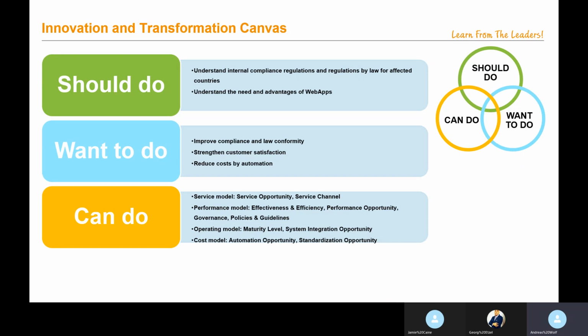So before I come to an end, I would like to take a look at what you should do, want to do, and can do. Together with you, our consultants understood your internal compliance regulations as well as the affected law aspects. So I would be happy to support you in understanding and working out the advantages of web apps together with you. You told me that you want to improve compliance and law conformity, strengthen customer satisfaction, and reduce costs by automation. So this solution offers you the chance to innovate your service model, and it offers you the opportunity to improve the performance model, operating model, and cost model.